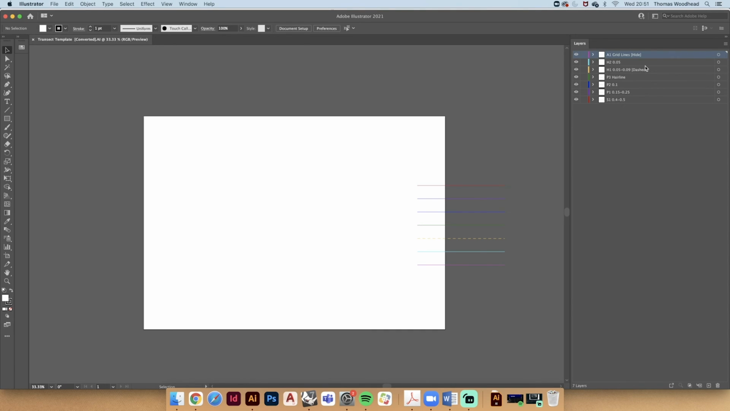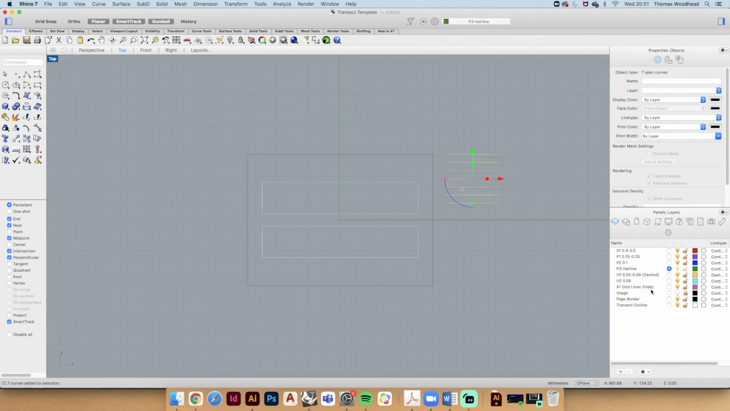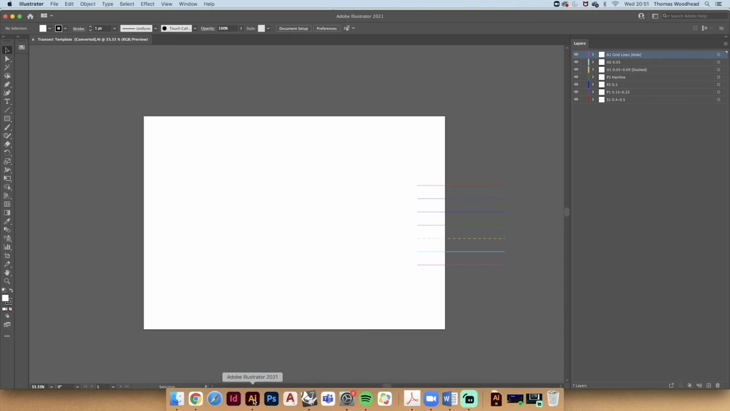The other thing you'll notice is that our layers have come from Rhino into Illustrator. All the layers that had artwork on them have come into Illustrator with us. That's why it's really important to be using layering effectively in Rhino, because it'll come back into Illustrator and all the colors stay the same as well, which is really useful.